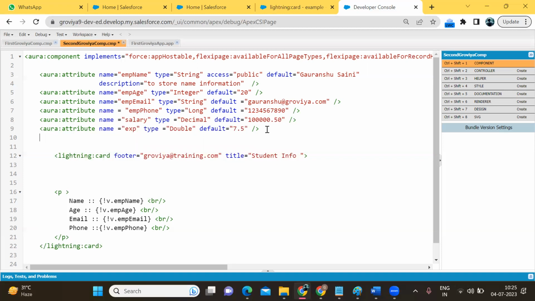Integer, double, decimal, long: these types of attributes you can create, and also string type attributes. And if you want to store boolean information, you can also create a boolean type attribute. Name, let's suppose skill. If you want to create a checkbox, and on click of the checkbox you want to display information, so you want to store true and false values, you can create a boolean type attribute in which you can pass true and false values.